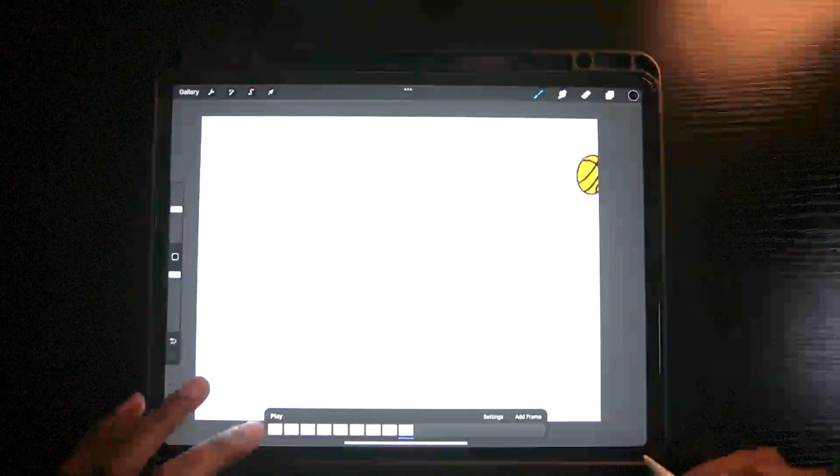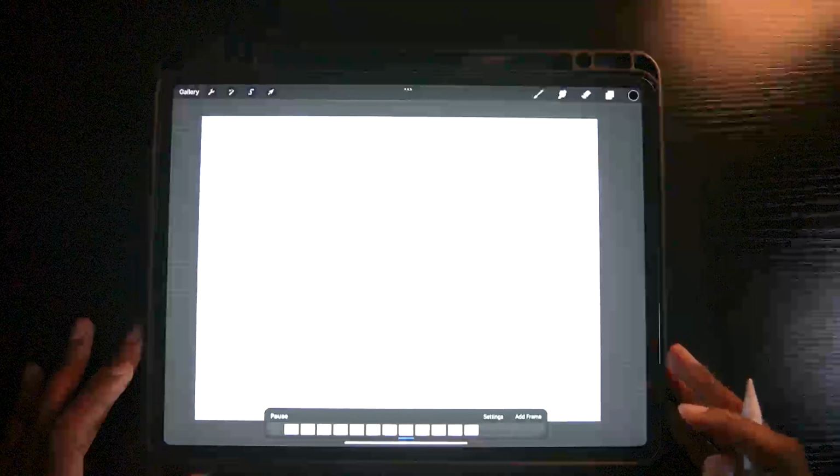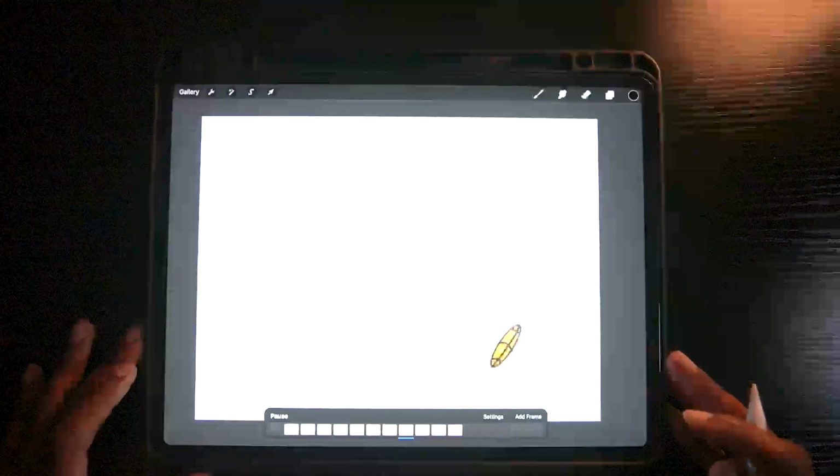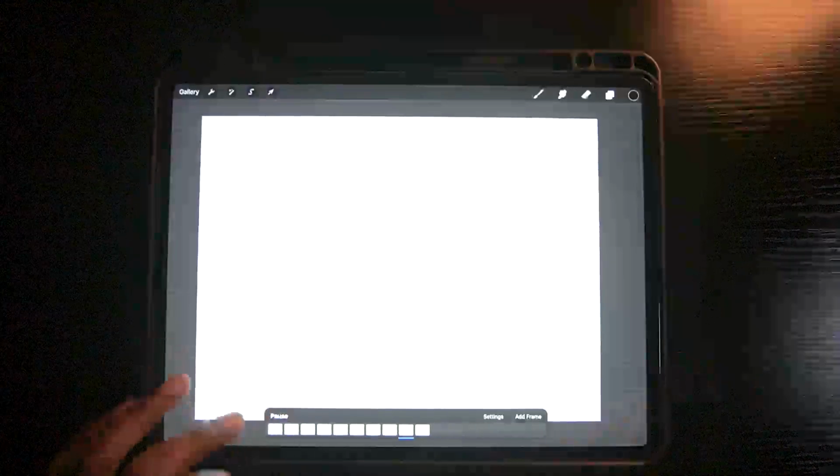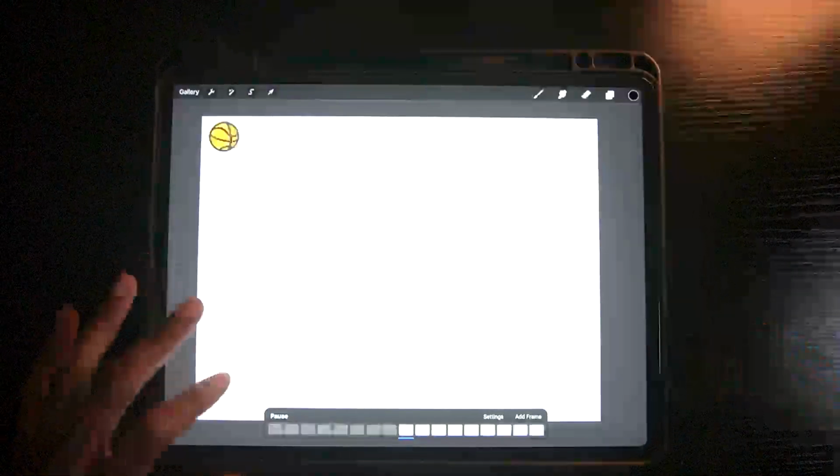Cool. So now we have our details. So there you have it. You have your animated basketball. Now, of course, you can add more details. You can continue the frames and put everything in together.